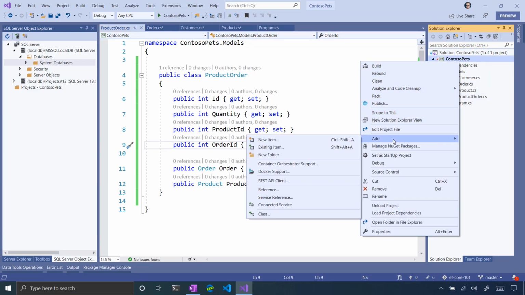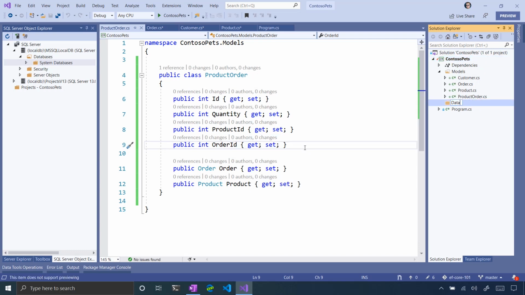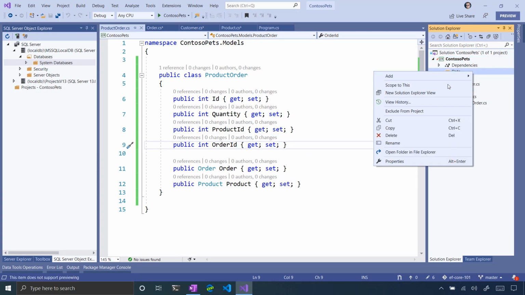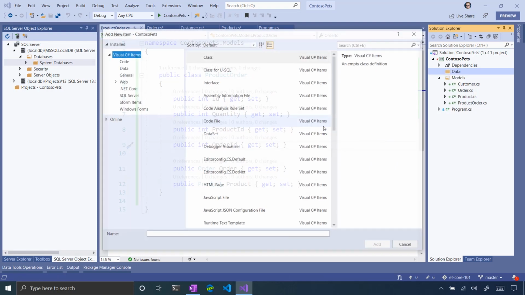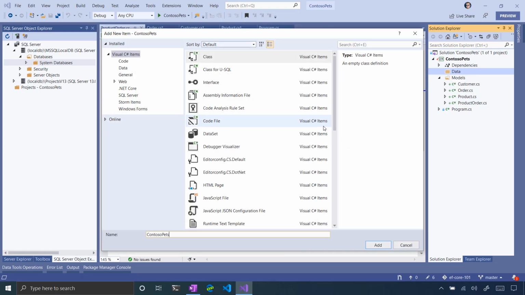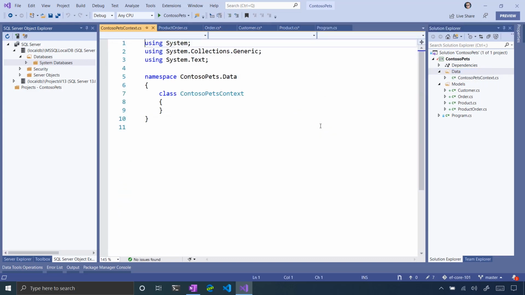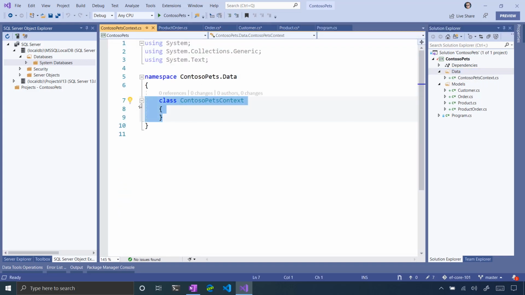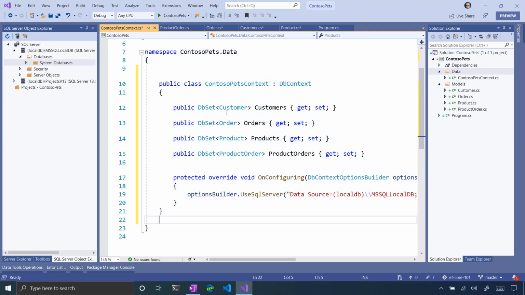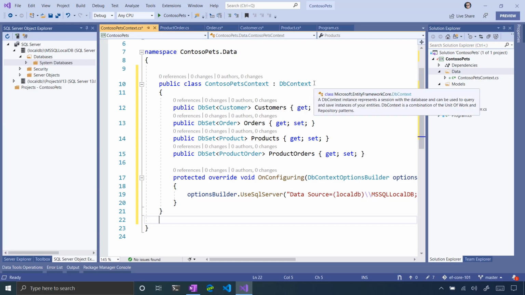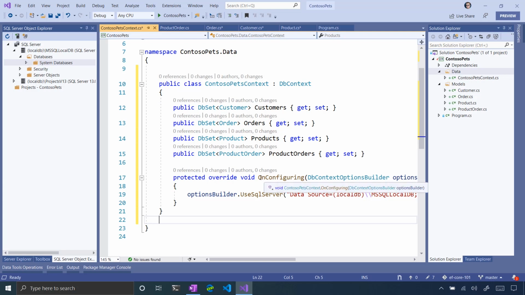Now we're going to create a database context class. By convention, this typically goes in a folder called Data. I'm going to name my class ContosoPetsContext. ContosoPetsContext derives from DbContext. Think of DbContext as representing a session with the database. On the DbContext derived class, we have 4 properties of type DbSet. Each DbSet represents the table that will be created in the database.